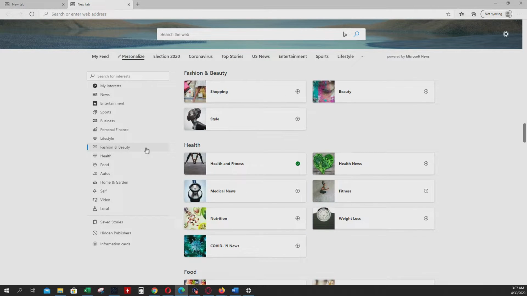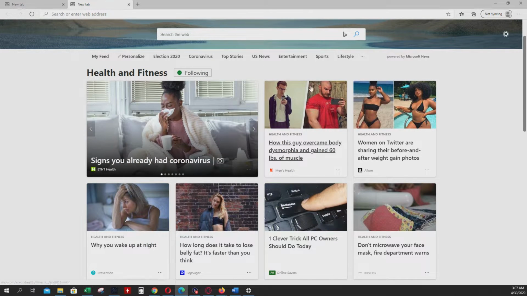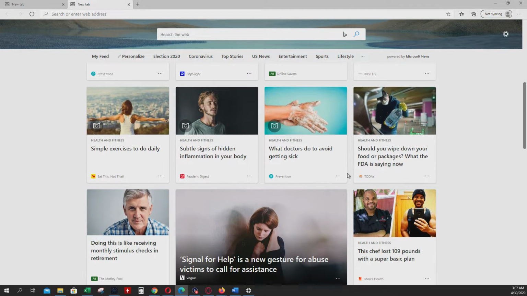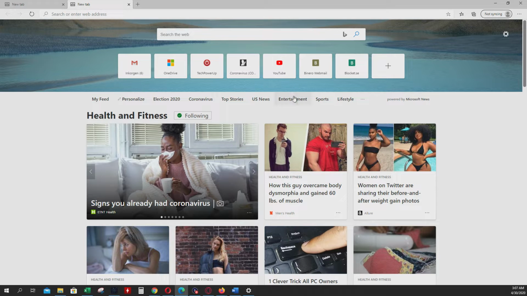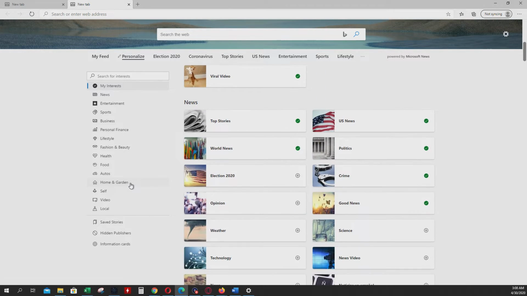If I press fashion and beauty, we have different subcategories like shopping, style. From here we have health and fitness. And here we have the most important news, like how to lose weight, how to eat healthy. Basically, very useful news that we can read and spend actually a lot of time on this page. I like about this browser that it's not actually only a browser, it's like a newspaper also. You can choose some different news to read, you can spend time, you can educate yourself on different topics. As you see here, I really like that about it.